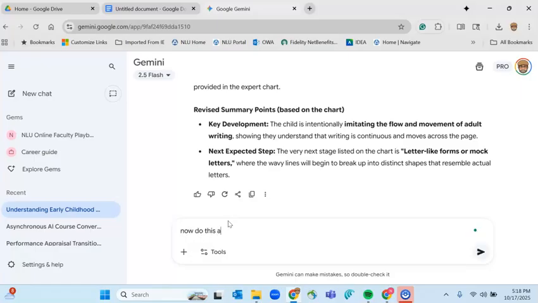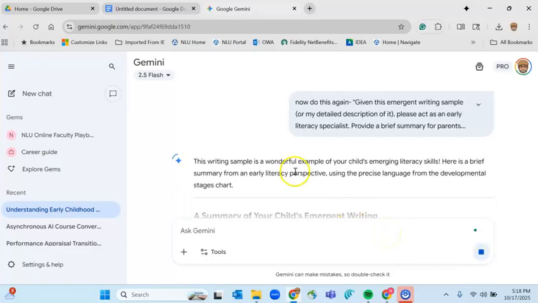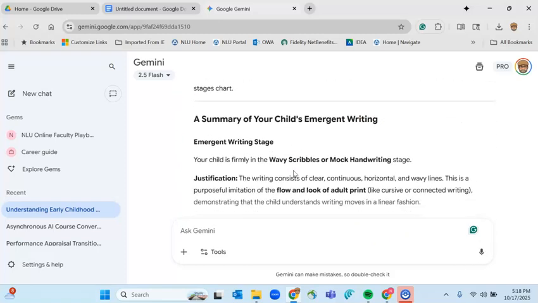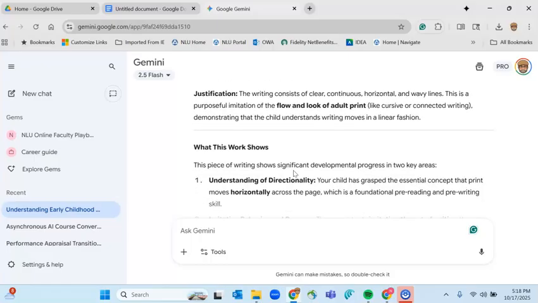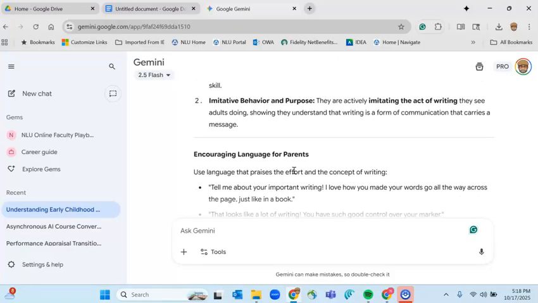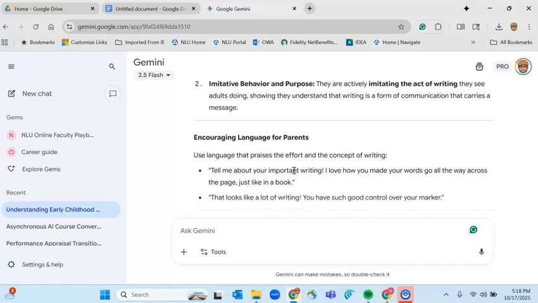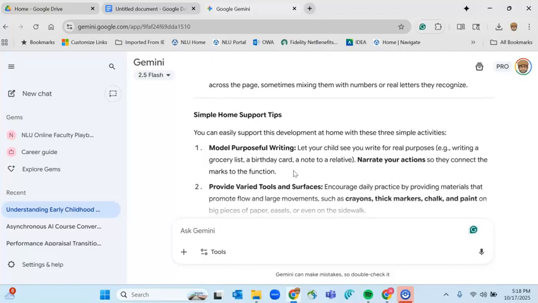Now, do this again. All right, so I put now do this again, put my prompt in there that we'd already read, and here we go. Now it's giving me a summary, a news summary with the wavy scribbles, and we know that they're pretty firmly in that stage of emergent writing. And why? Because of the clear, continuous horizontal wavy lines. Now, if I would have just gone with the first analysis or output from AI, I would have been wrong, which would have been pretty embarrassing and shameful if I would have gone to a parent and gave them the wrong analysis of their child. So now I can feel more confident, but I'm not totally there yet.